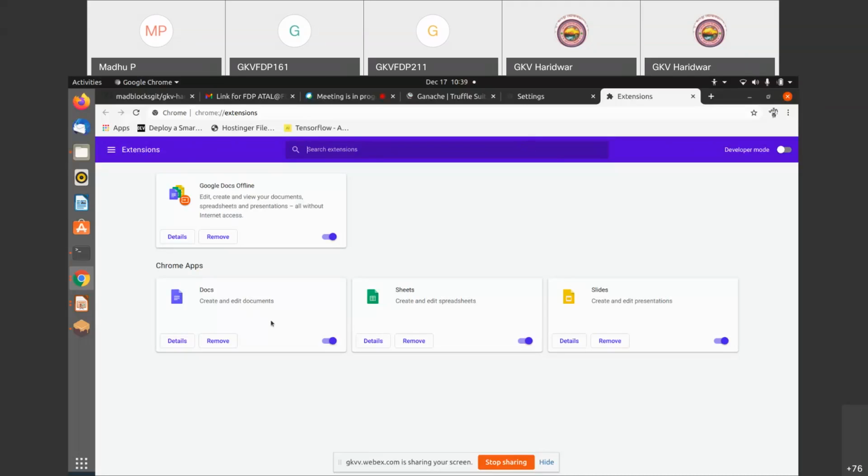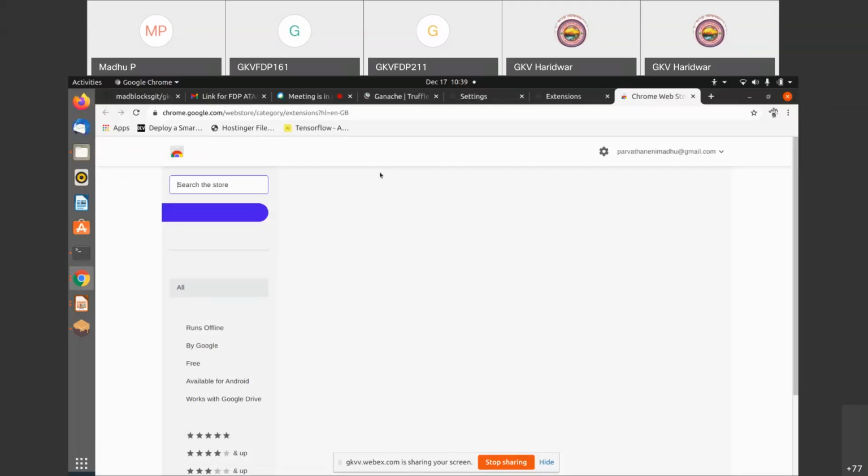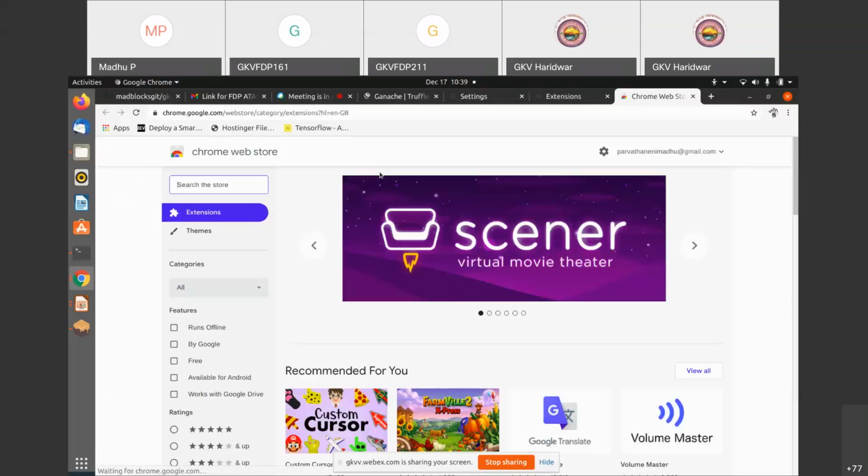So let me click on this horizontal navigation bar. Here on the left bottom, you can see Open Chrome Web Store. This is the page where we can install extensions based on the requirement. So we have to click on this Open Chrome Web Store. It's simple. We have to open this, and immediately the web store page will be opened.